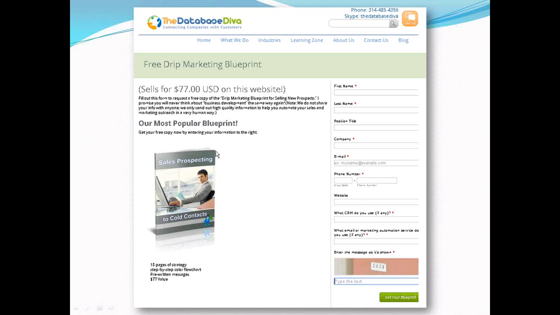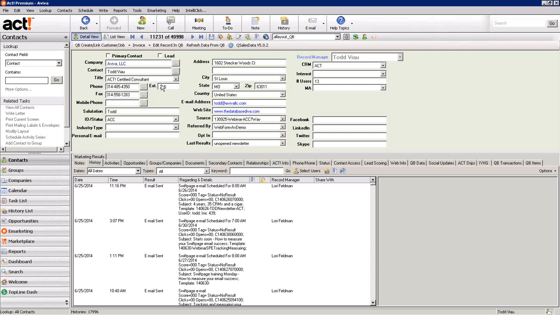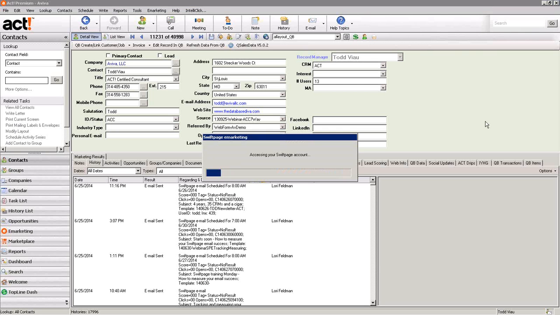So Todd, how would we set up a web form on our website using our Swiftpage account? Funny you asked. If I flip over, all right, so I'm going to flip back to ACT, and I'm going to click on my Swiftpage icon again.